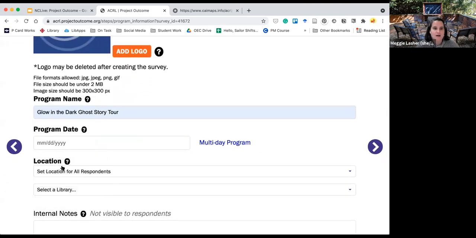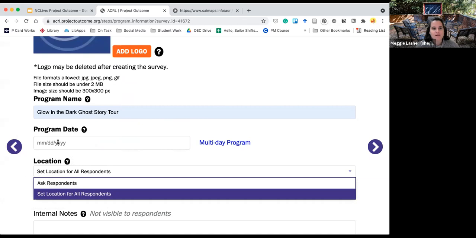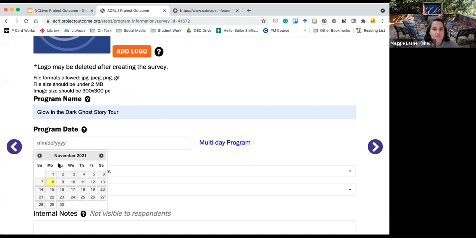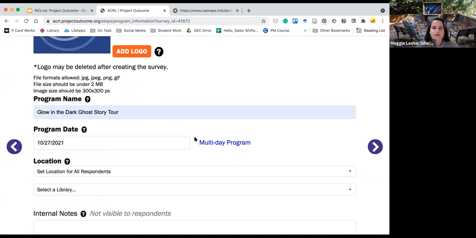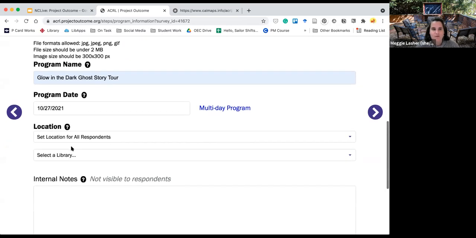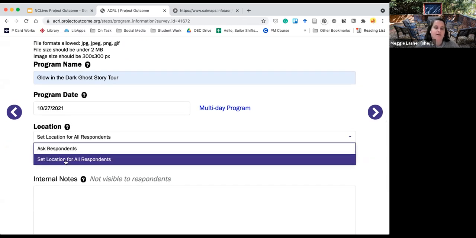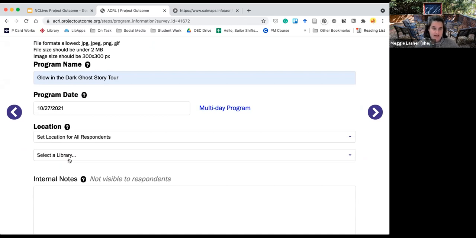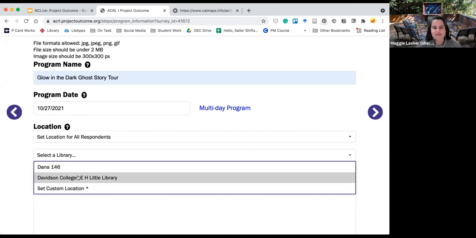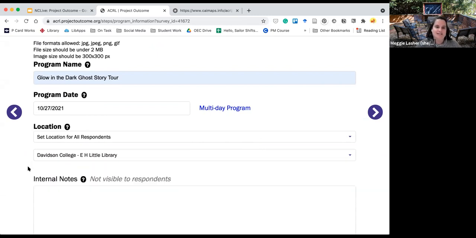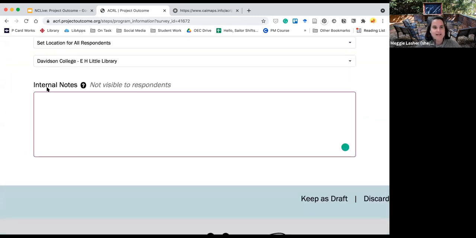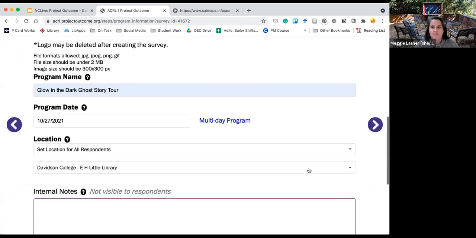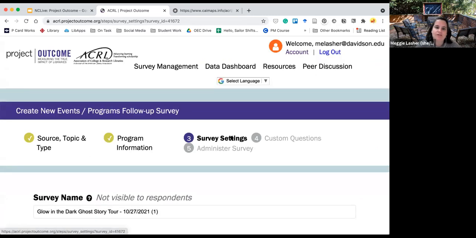So our event date was, it gives you the little calendar, which I find super helpful. You can also do several different days if you want. Location, so if you had a branch, you could change that. Again, you'll see that we were experimenting earlier. So I'm going to say it was at Davidson. And any internal notes here. So that's nice. As a survey manager, you can keep any type of documentation there as well, and it will stay with your survey. We'll head next to the survey settings.